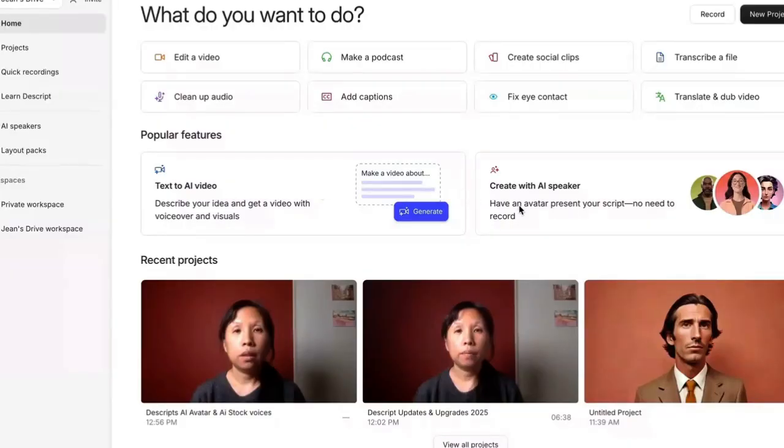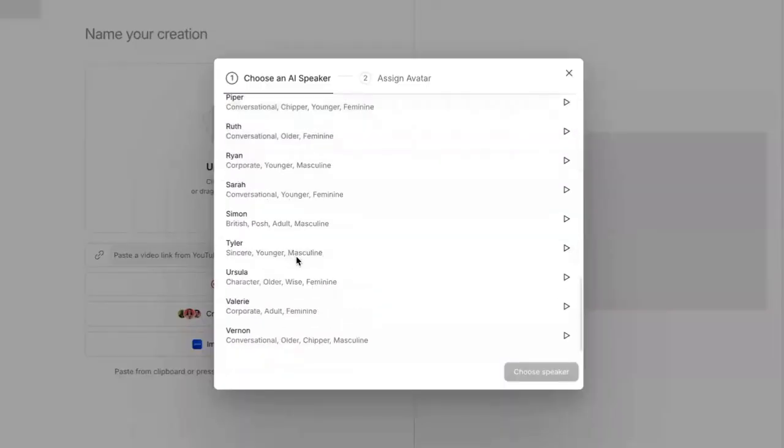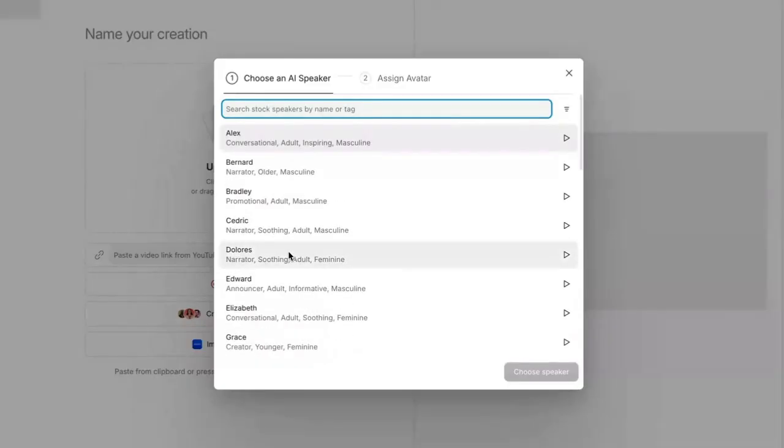In addition to the Create with AI Speaker or text AI video, you can also click on New Project and click on Video Project. And this is where you can get started using AI voice and AI avatars. And then you can see Create with AI Speaker. You can select from different voices. There's a lot of variety in terms of personas, in terms of older, younger, creator type, soothing, masculine, corporate type voice. And then you can go to Assign Avatar.